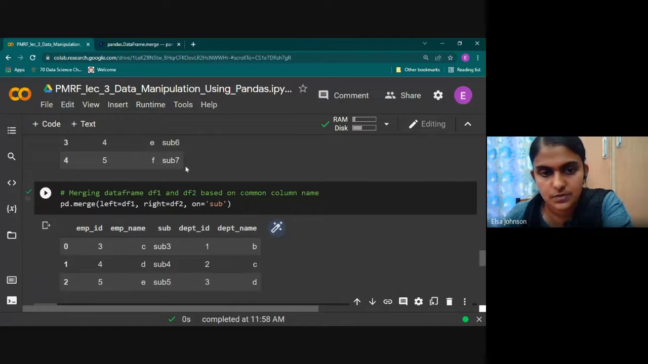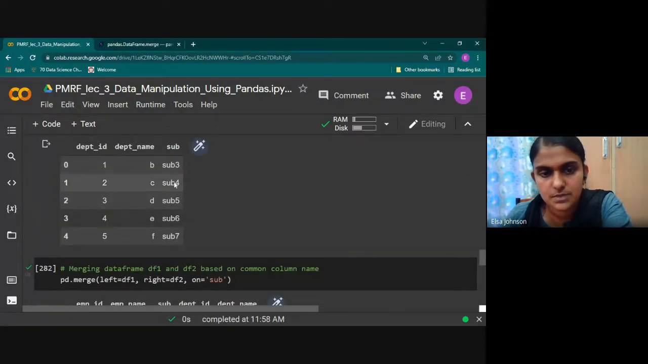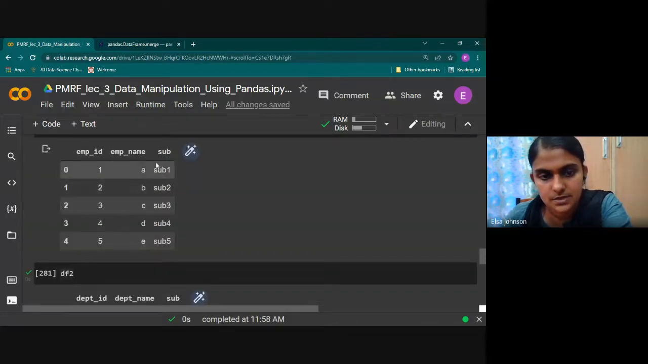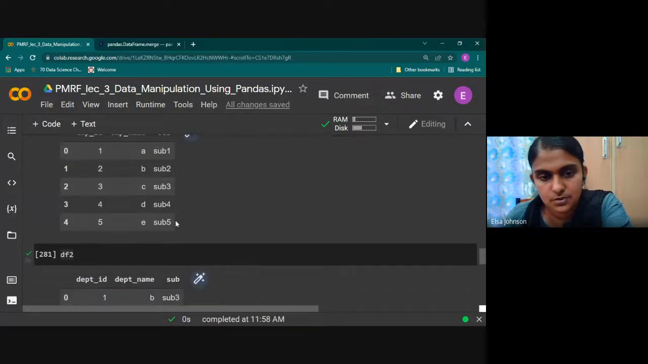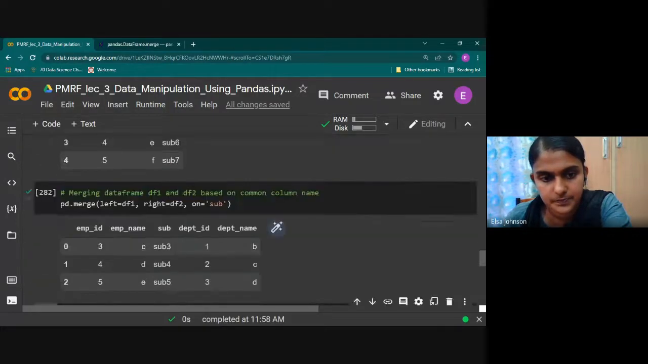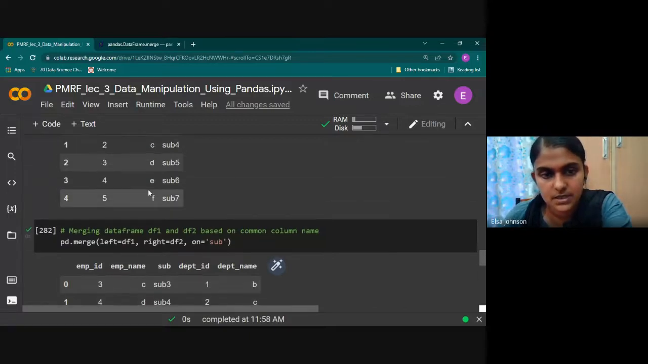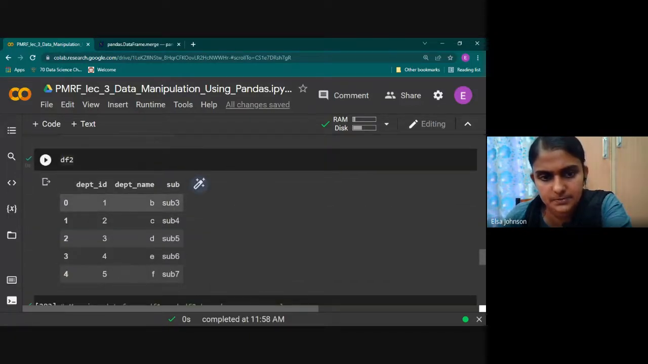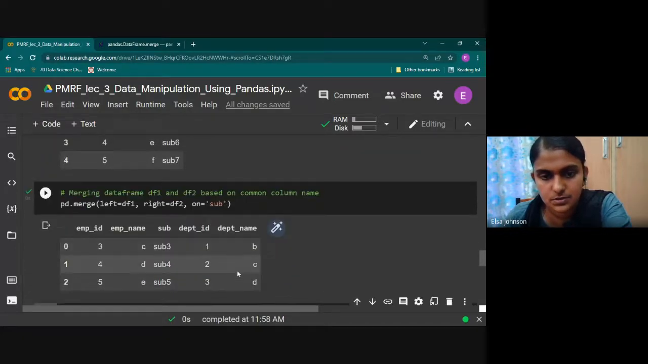So when we are merging based on sub, whichever subs are common will be kept, and the remaining data will be added. Here left is this one. 3, 4, 5 is common in both data sets. So these values 3C, 4D, 5E will be kept from the first one, and from the second data set sub 3 has 1B, 2C, and 3D. So whichever is common in sub, that will be kept.